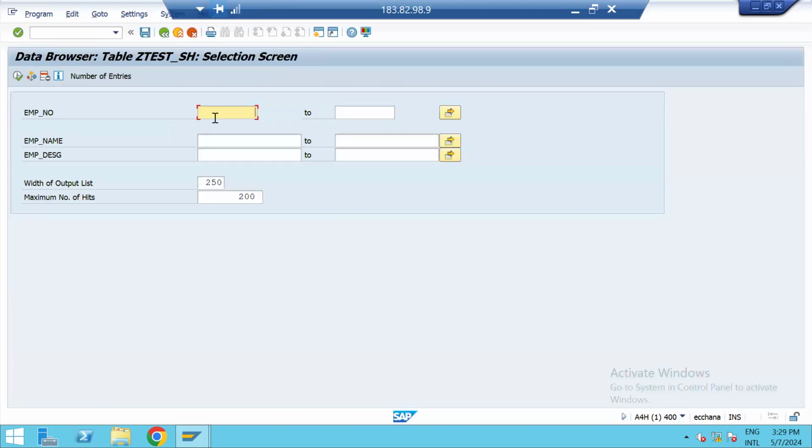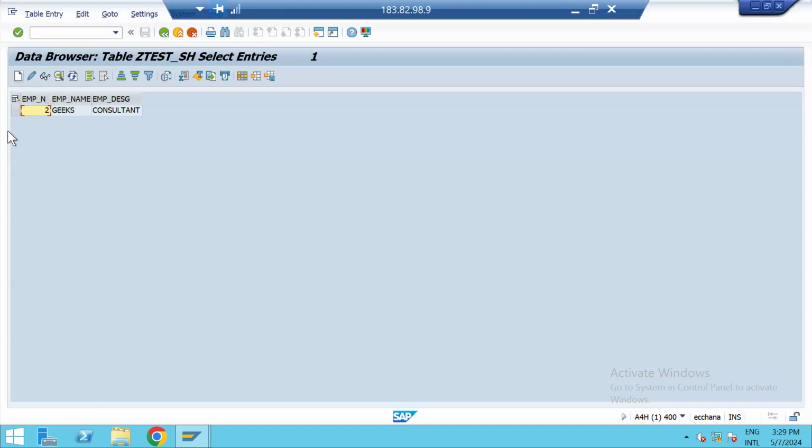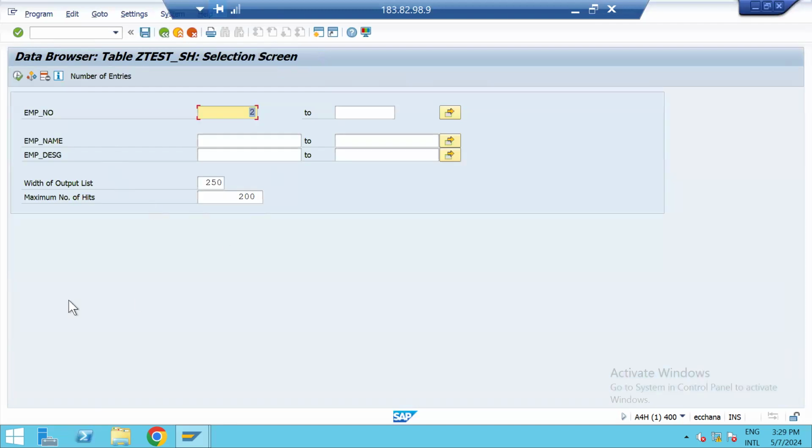So, let's suppose I want to filter out employee number 2. I can get only the record with employee number 2. So this is how you could do the filtration of your data within your table contents.